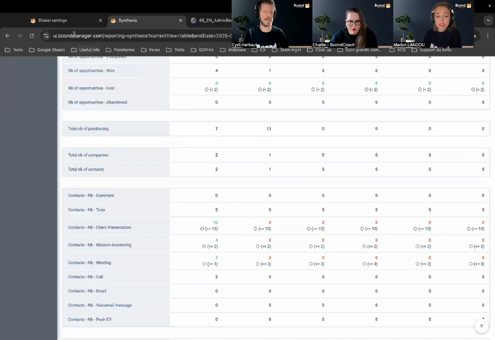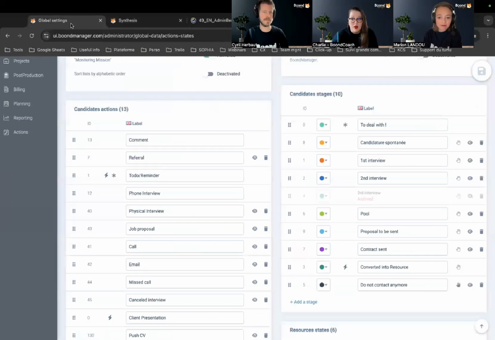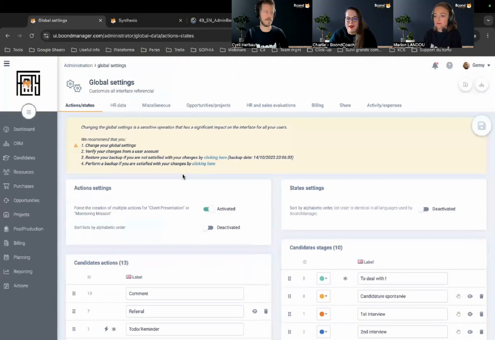Is there anything you want to add? Any other best practices, maybe? Sure, there is actually. We need to go back to the global settings because we are not done yet. So we will go through the HR and sales evaluation tabs now.